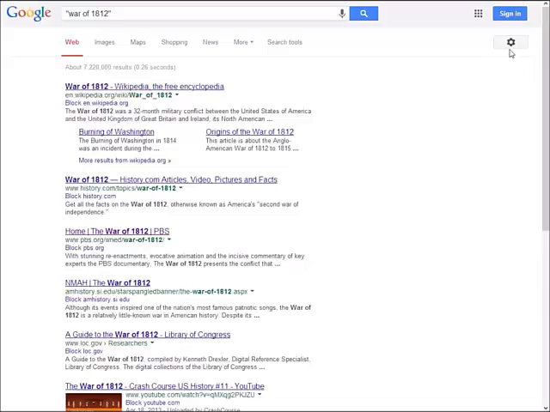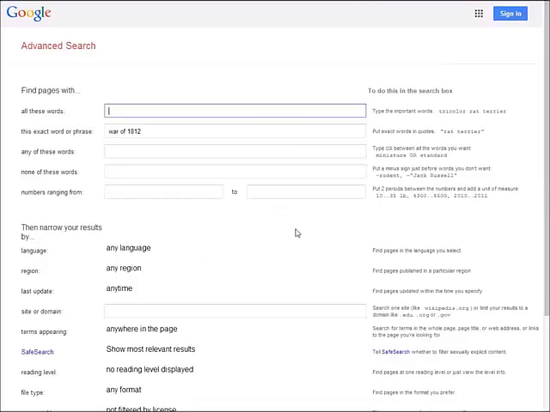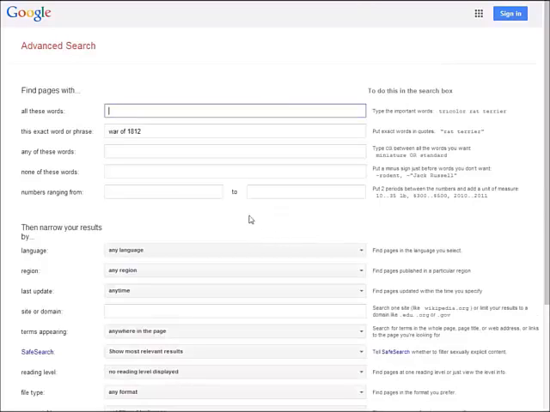In this case, you're going to want to use the advanced search. After you do a search in Google, if you click on this gear right here and click on advanced search, it will take you to this screen. As you can see, it already has that I'm looking for the exact phrase War of 1812 right here. This is basically like using quotation marks. All of these words would be similar to using the AND statement. Any of these words would be like OR, none of these words is like NOT. There's some other options down here.